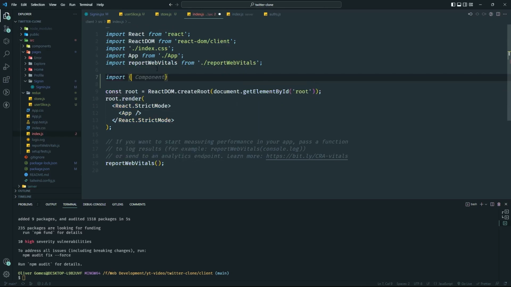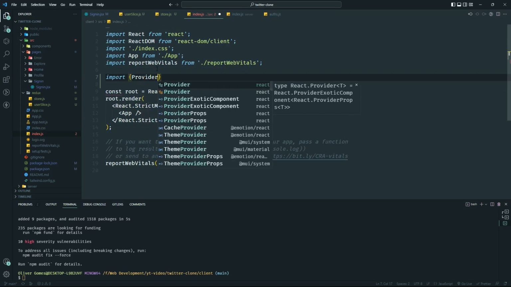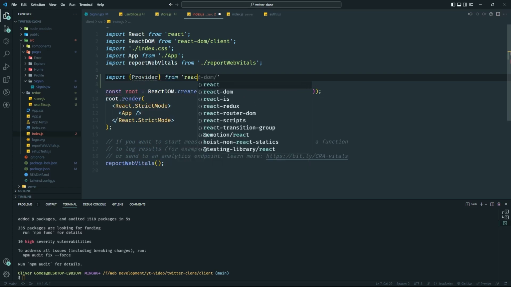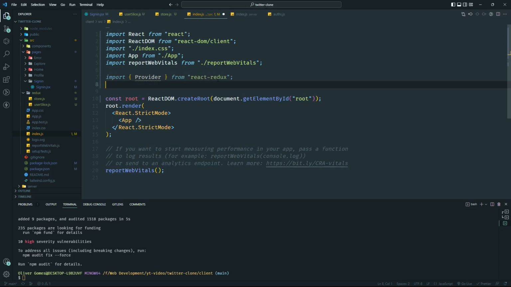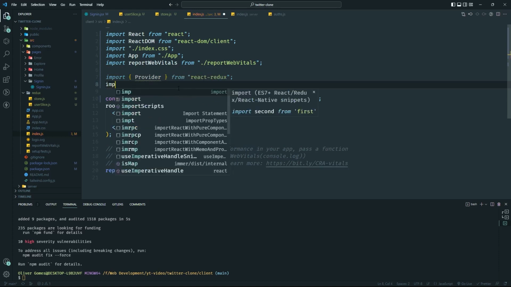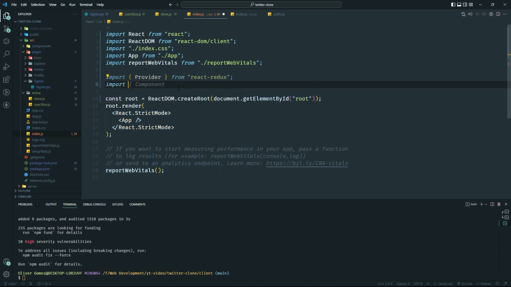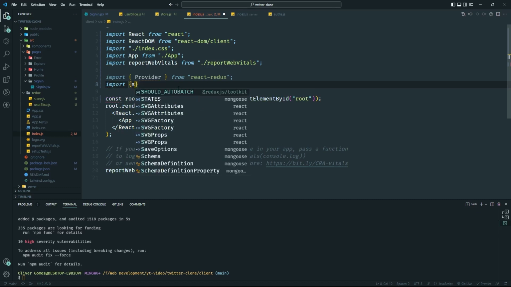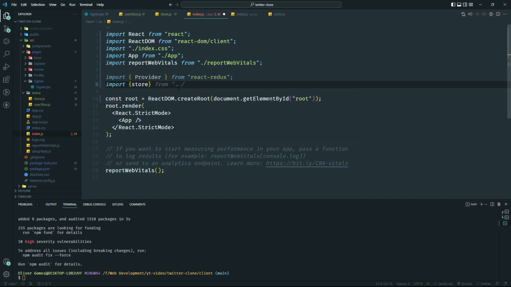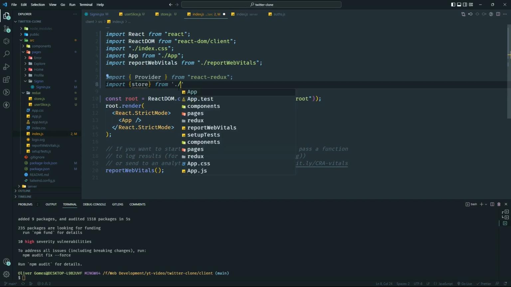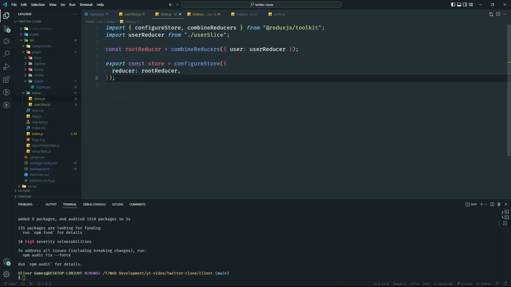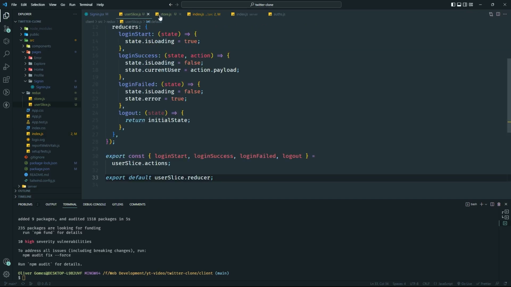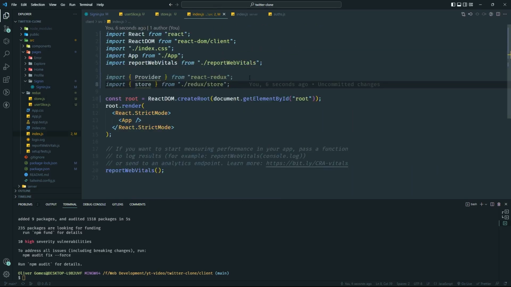First thing is a Provider. This is coming from React-Redux, which we just installed, and it basically connects React with Redux. And then we are also going to bring in our store, which was an export const, so a named export from Redux/store, right? So we have these two things. We have the store imported into our index, and then we imported a Provider, which is from React-Redux.